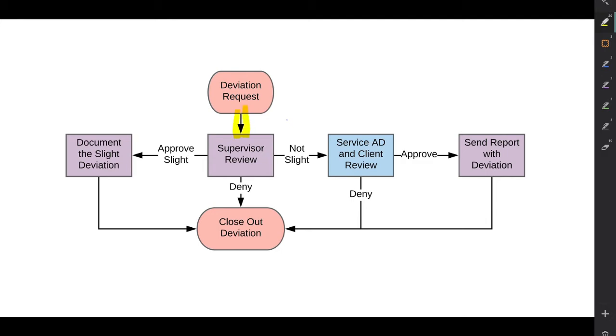So you've made your deviation request to your supervisor, and they look at the deviation request and determine that it's slight. So you'll receive an email that says that the slight deviation is approved, and then the supervisor chooses somebody to document that slight deviation. So they go into each of the affected case files and add a VGL comment or a document archive file detailing what the deviation is.